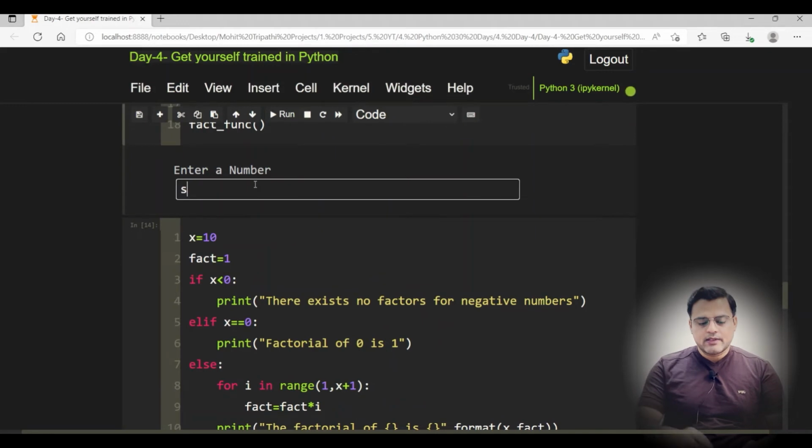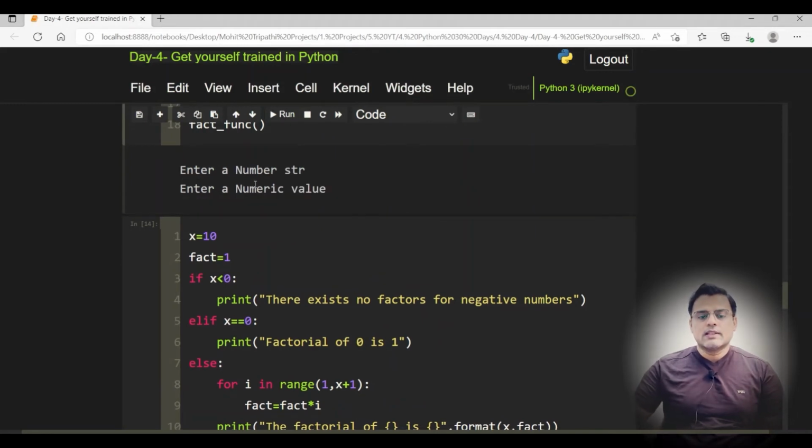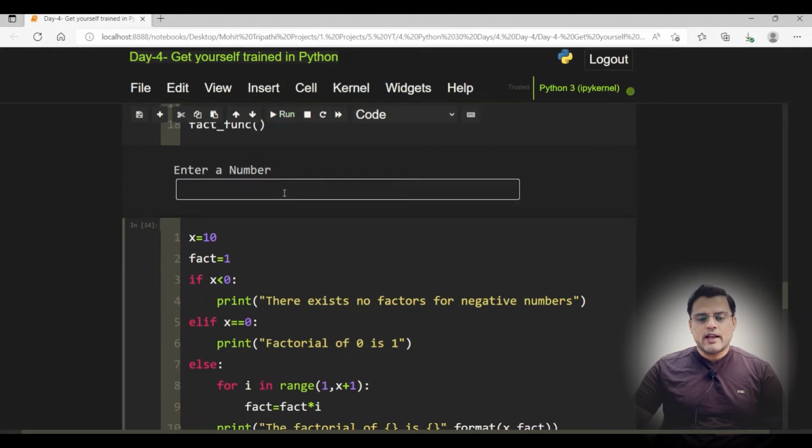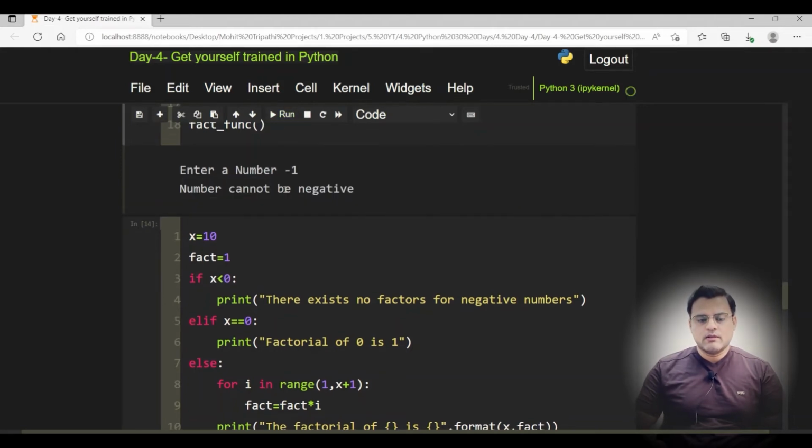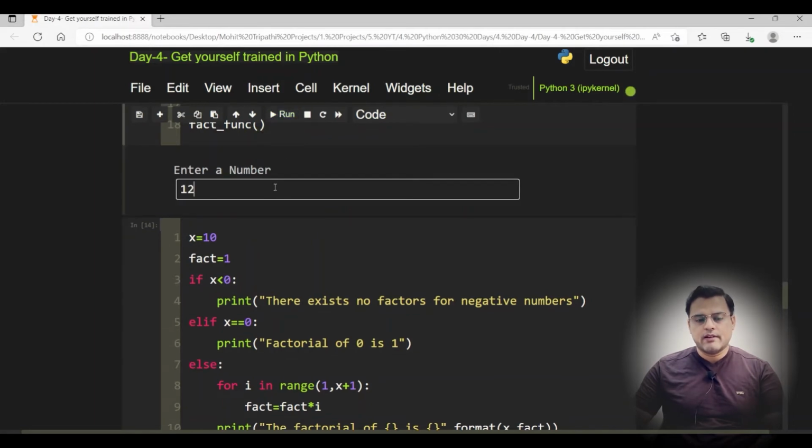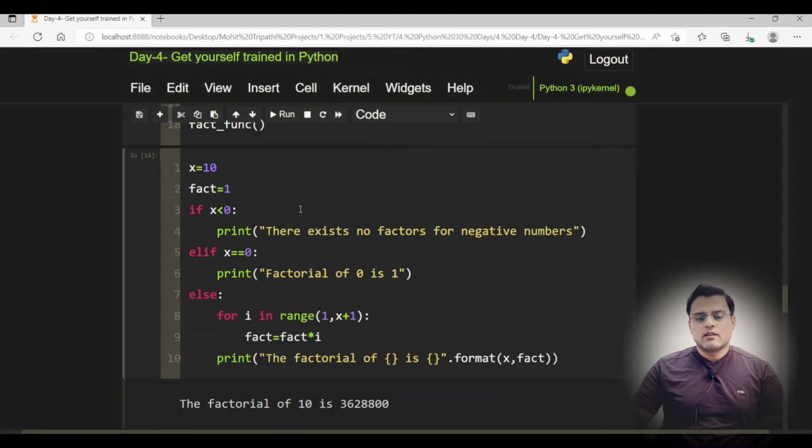So here I am first entering str. It will say enter a numeric value. So I'll run again and enter -1. It will say number cannot be negative because this is an assertion error. So I have to enter a right value. So let's say if I enter 10, it will calculate the factorial of 10, which is 3628800.